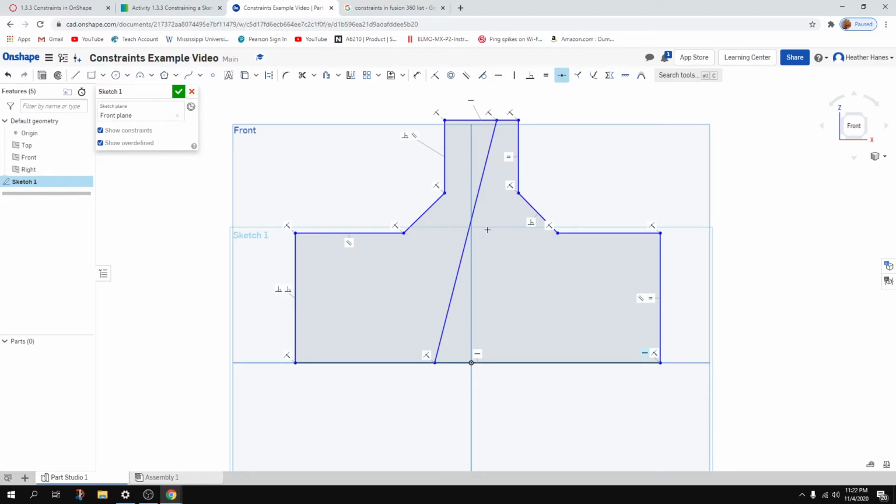I'm going to put the midpoint constraint on this endpoint and this line here. And what that did, instead of moving that to the middle of the line that was there, it actually changed the size of the line. How cool is that? I wonder if I hit the line first and then hit the point, let's undo, let's see if that works. If I hit the line first and then the point, will it move the point? Nope.